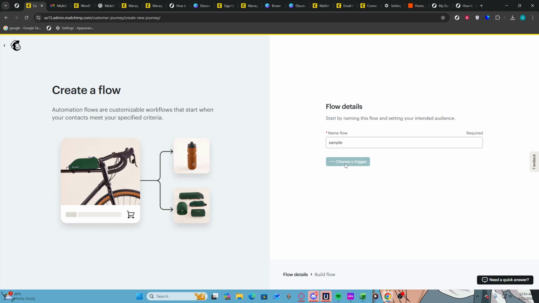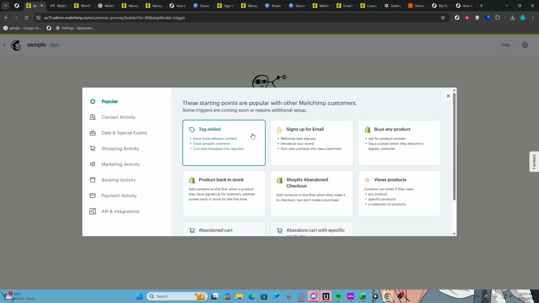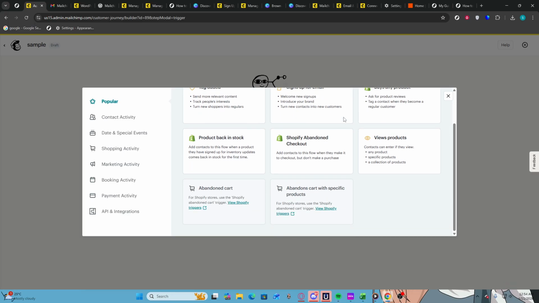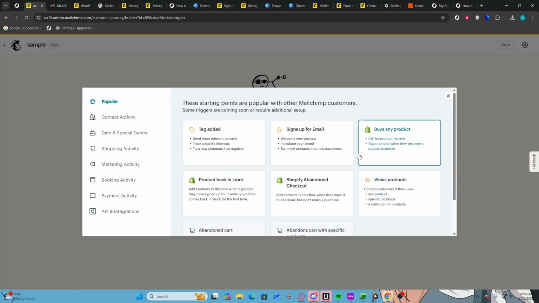Now click on the Choose a Trigger button. This selection is crucial as it determines the starting point of your customer journey. After clicking, a list of trigger options will be displayed for you to choose from. A message will appear stating that these starting points are popular with other Mailchimp customers. Review the available triggers to find one that suits your marketing strategy. This step is essential for ensuring your flow aligns with your audience's behaviors.